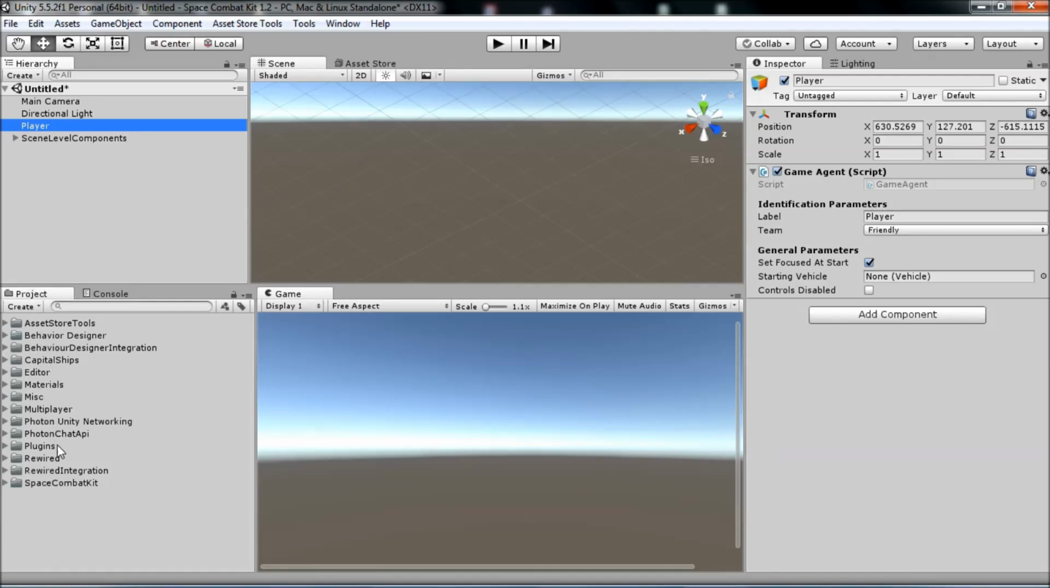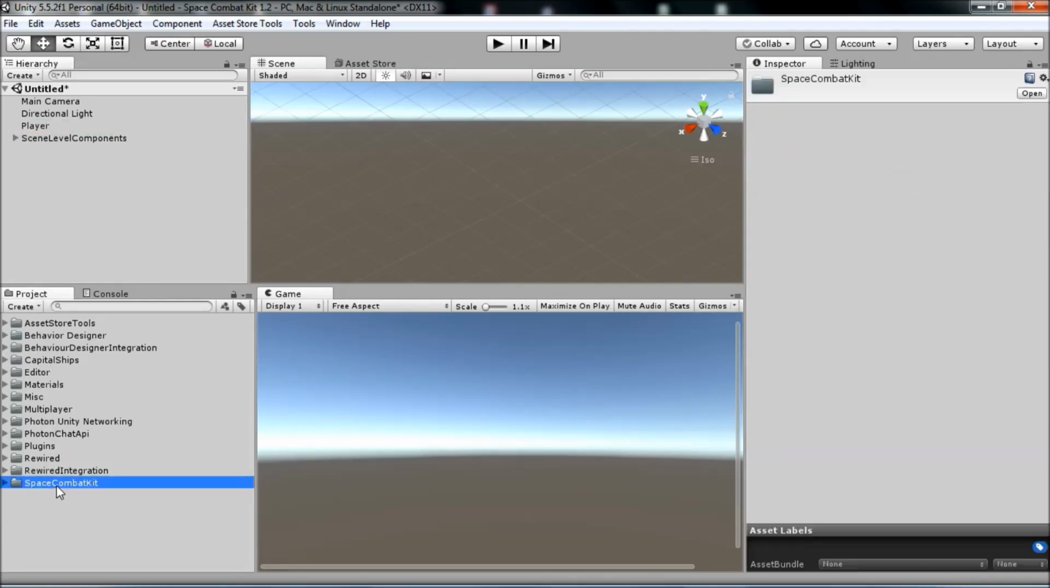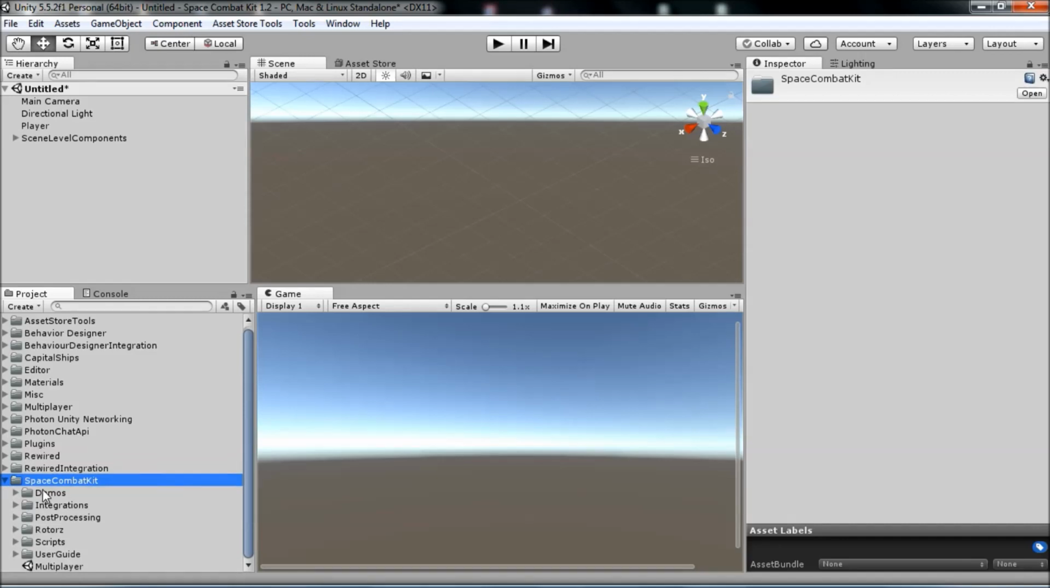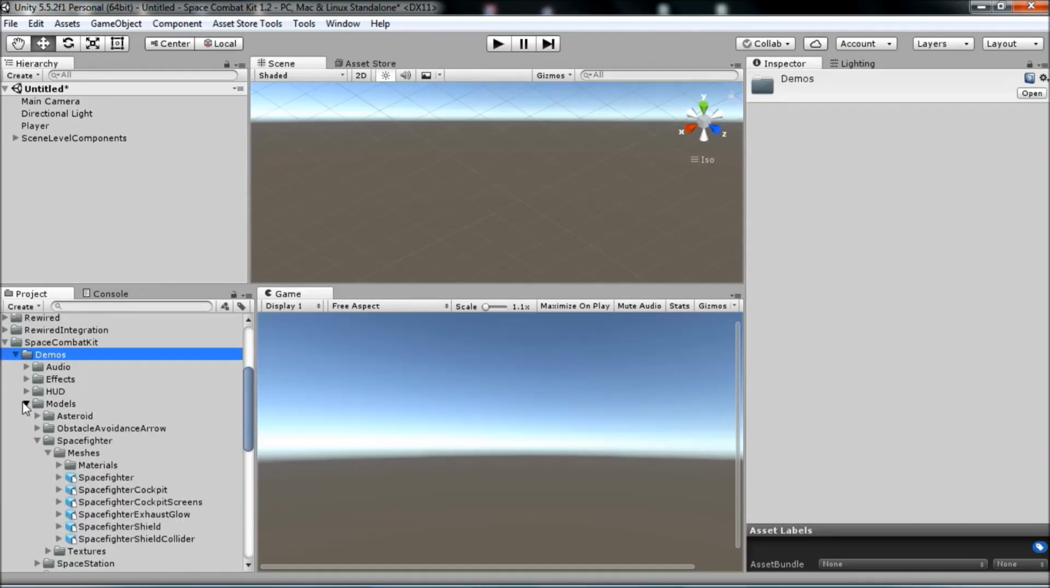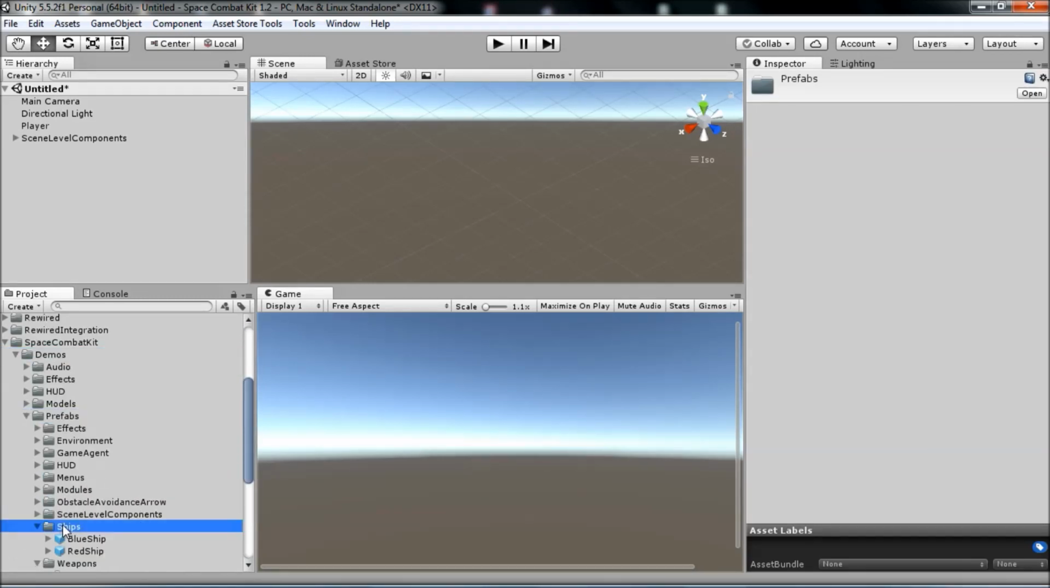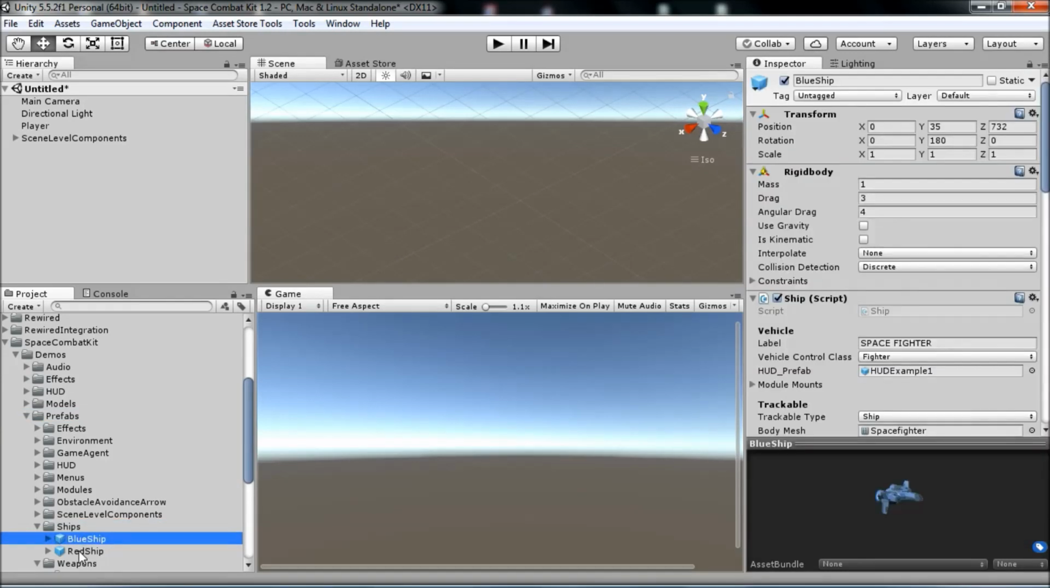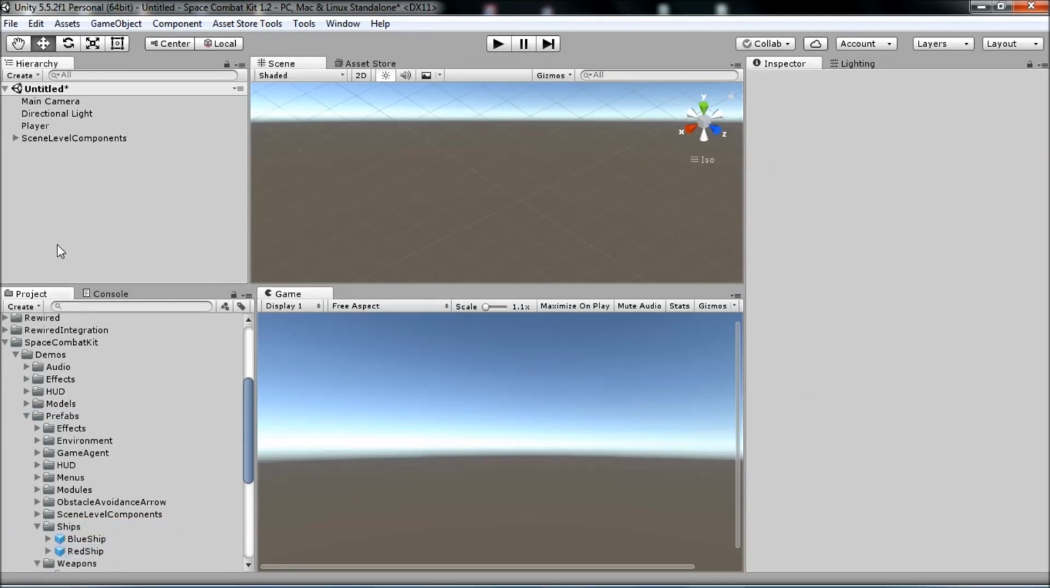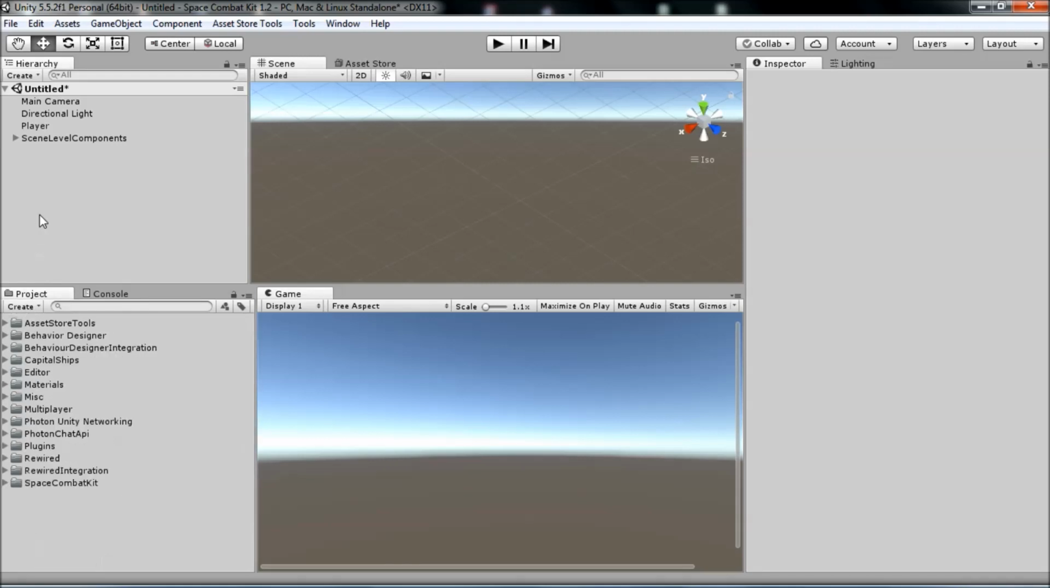If you go to the Project tab and navigate to Space Combat Kit, Demos, Prefabs, Ships, you'll find a blue ship and a red ship that you can use. However, in this tutorial, we'll be making the vehicle from scratch and just adding engines for now.